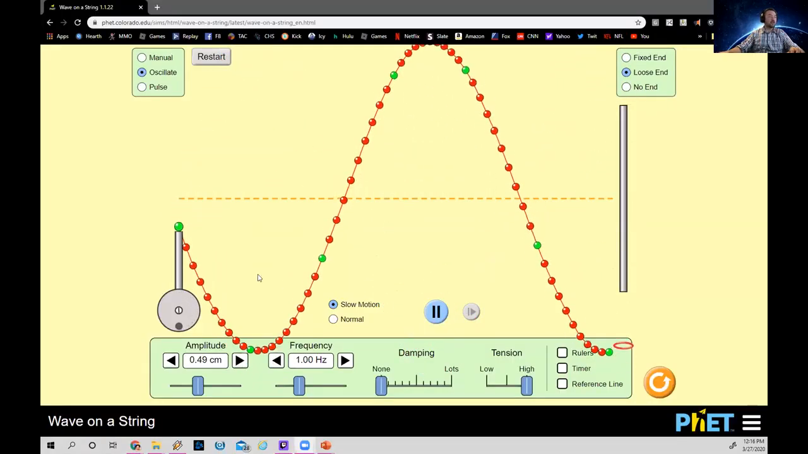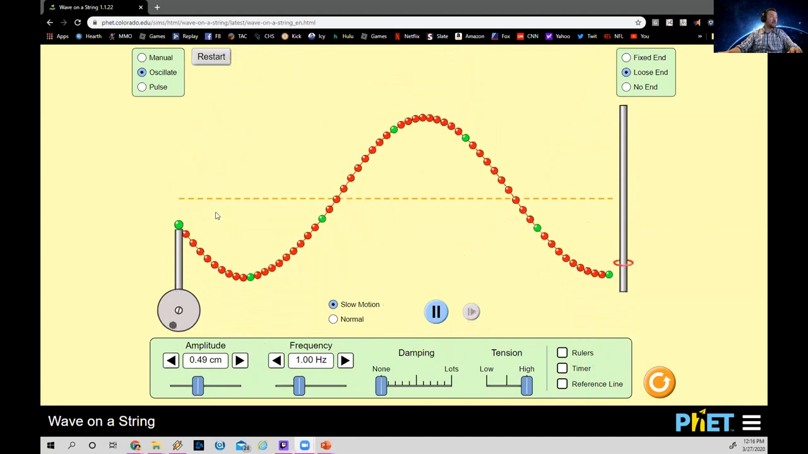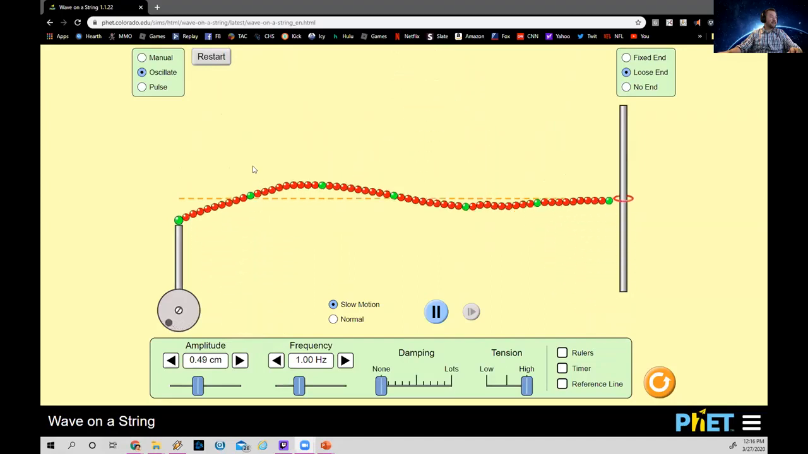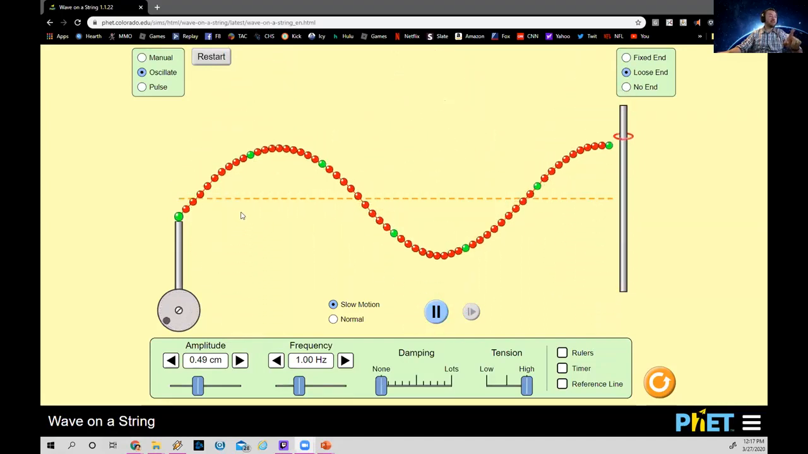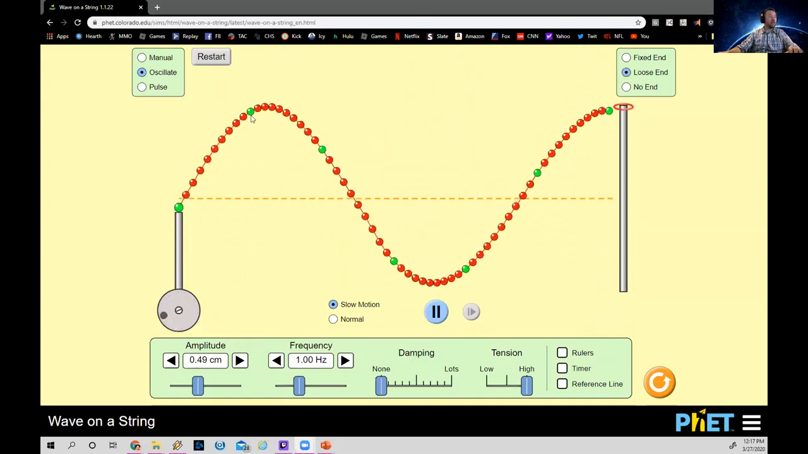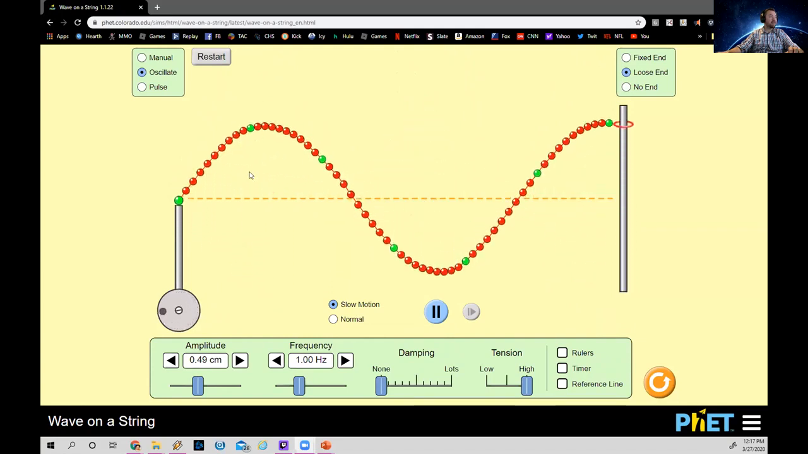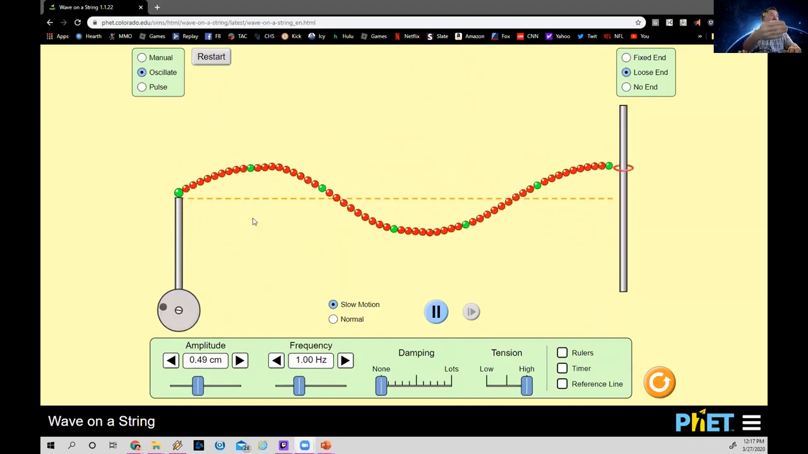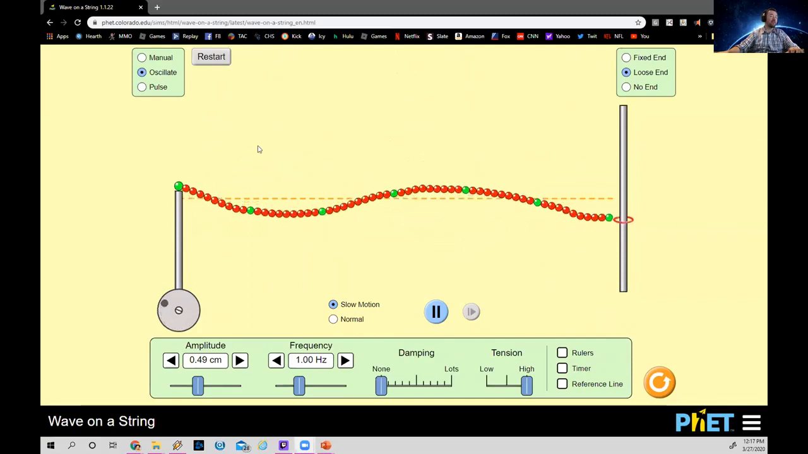There we go. So here I have a wave machine and I can see this green dot right there. So once again, a wave is a disturbance of a medium. It's energy being transferred through. Well, if I watch this dot, I can see that it moves up and down. It's never going forward because waves never move the material or the medium forward. It just disturbs it and it does a back and forth motion.